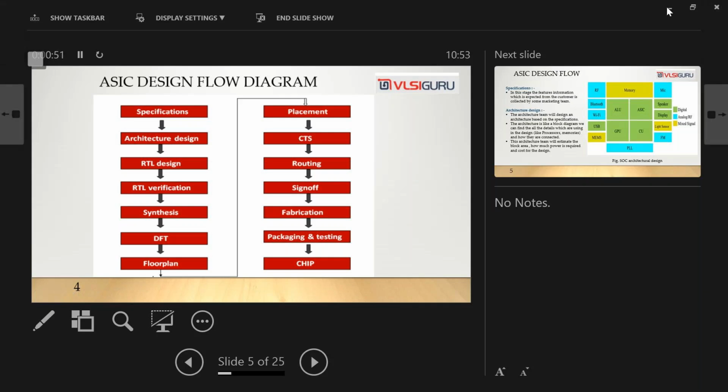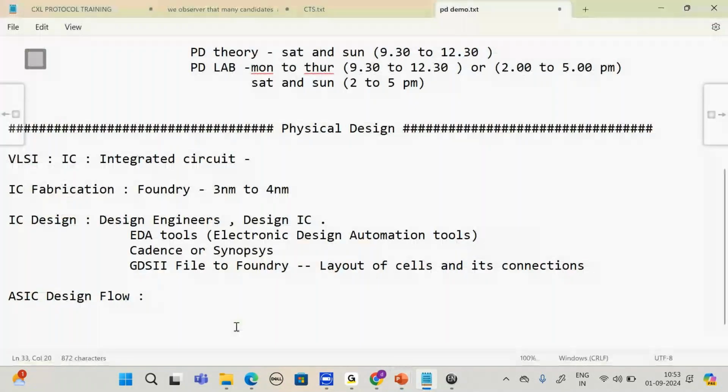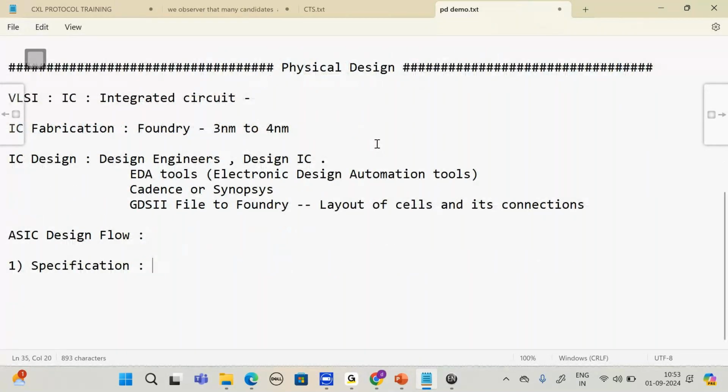So what happens in this ASIC design flow? We will discuss that. First, to start with, specification. So what is specification? If an IC has to be designed, first we will take what blocks are required in an IC, right? Blocks in an IC. What we want, like this.